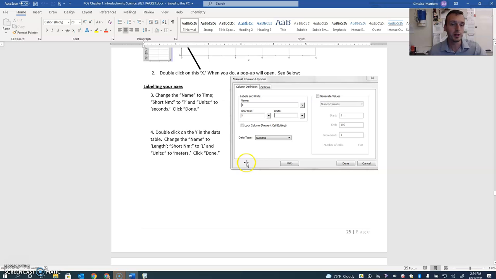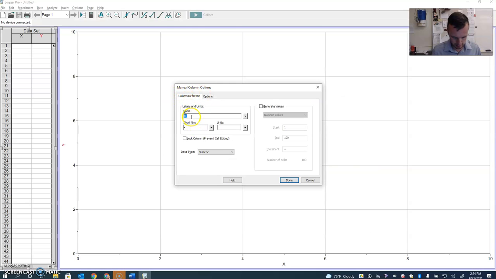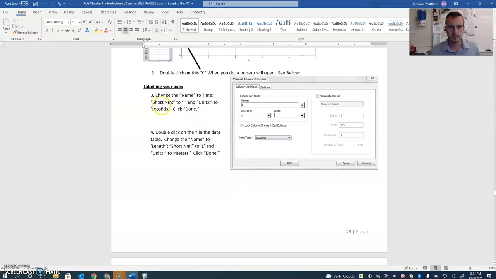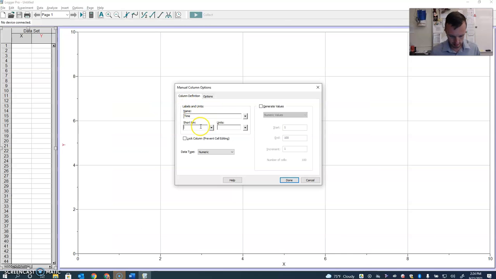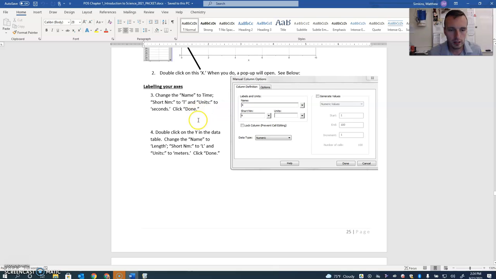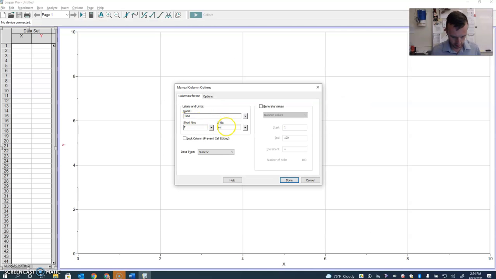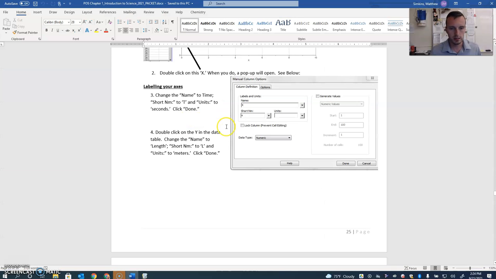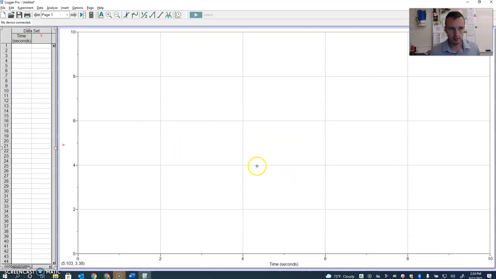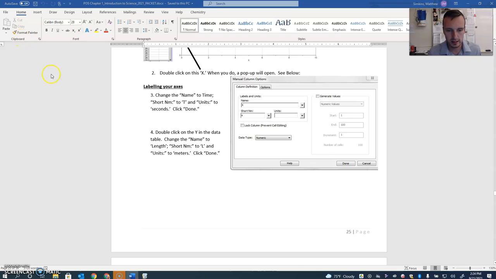Let's go to step 3. Read the directions in order. Change the name to time. So I'm going to come over here. Name, time. And over here it says short name to T. That. And units to seconds. Units to seconds. And then it says click done. And so you see up here in this top box, it says the time is in seconds. And you should see it show up on the x-axis as well.